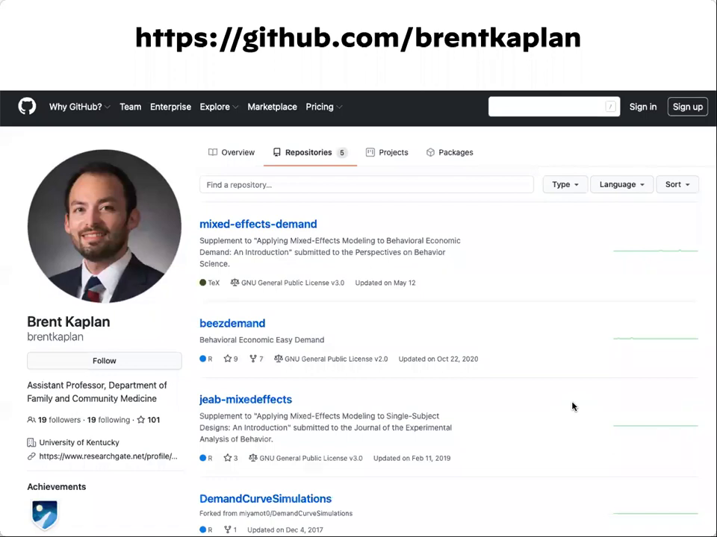Next, I would go to Brent Kaplan's GitHub page. You can download some great things there. So there are some data that go with the mixed effects demand paper I recommended earlier. The Beezdemand package is available from there as well. If you're a user of R or someone who's at least versed enough in R to be able to run this package, again, it's very robust and it does everything that you typically need to do for publication purposes.